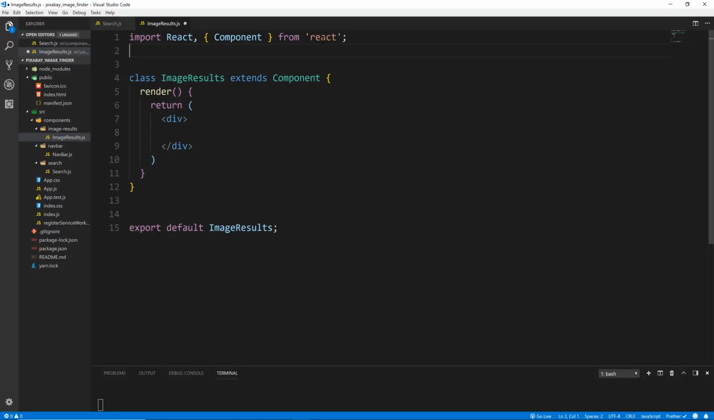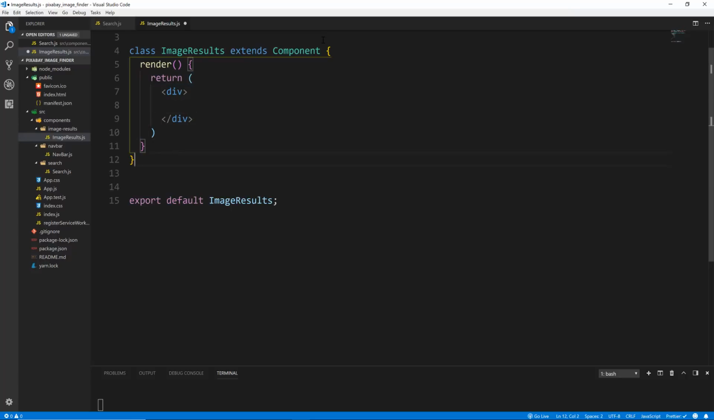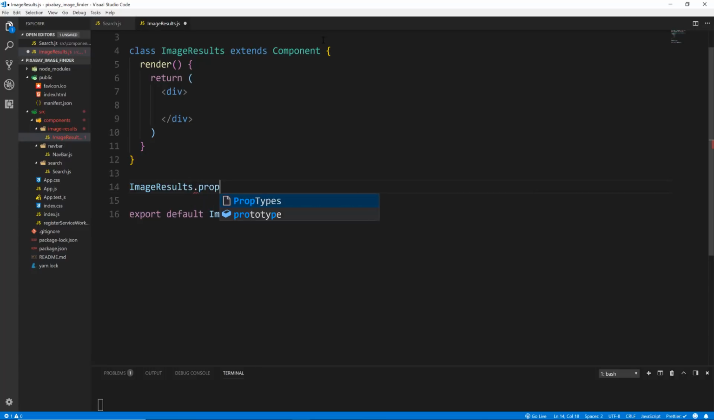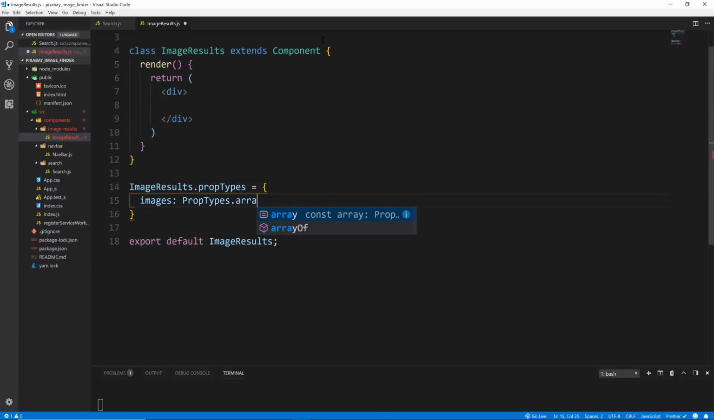So let's import PropTypes from prop-types. Oops, it should be prop dash types. And then down here, we'll go ahead and say ImageResults.propTypes, and we want to set images to PropTypes.array, and it's going to be isRequired.